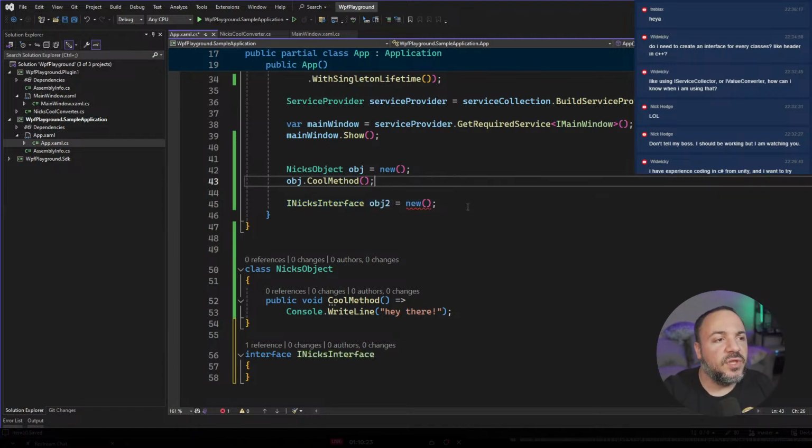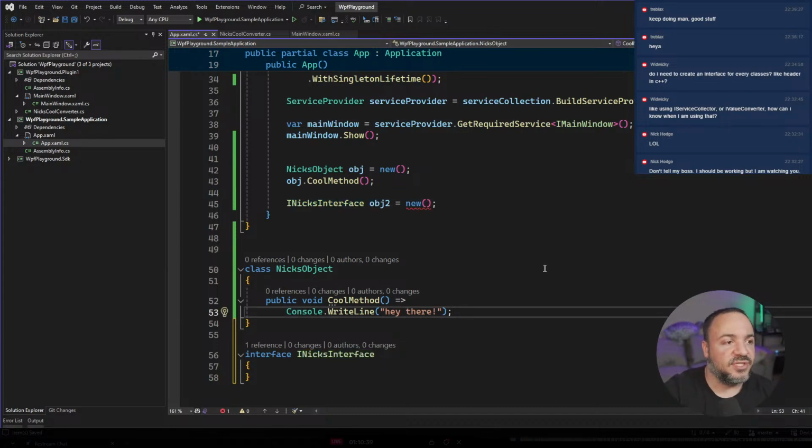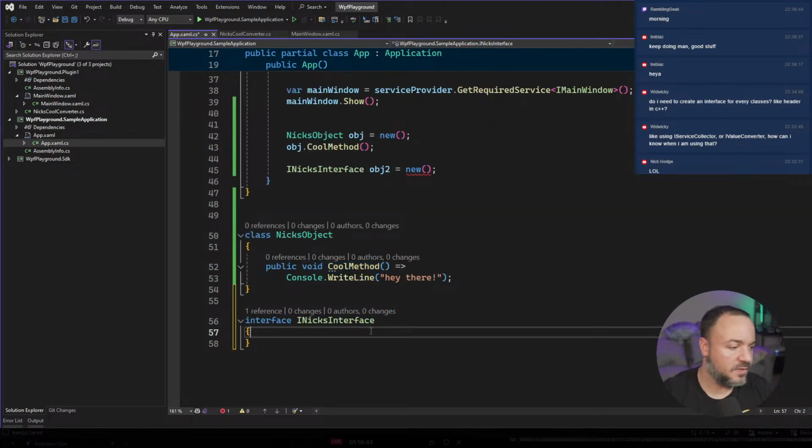So you don't need to think about instantiating these. From the perspective of using an interface, you're just saying, as long as it has the method call available, I don't care what the implementation is. And to continue this example, what I'm going to do is I'm going to say, we have cool method on the interface.